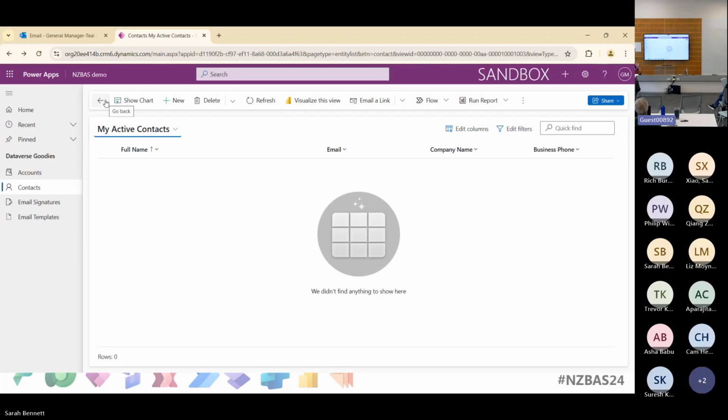Sorry, I'm jumping back, but at the top here, this is the ribbon. Every time we look at a different table within our model-driven app, we more or less have the same options up here. The options that you have will depend on your security role and what you're able to do with those types of records. I gave myself a system administrator role, so I can do everything. That means I can create a new one, I can delete, I can edit.